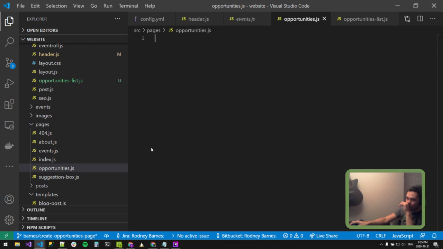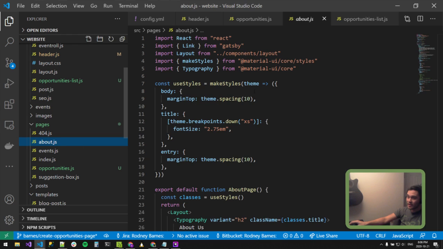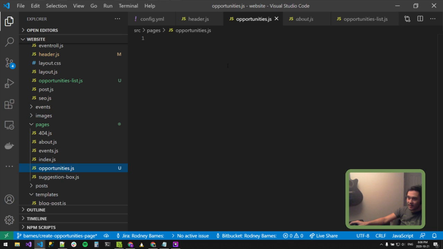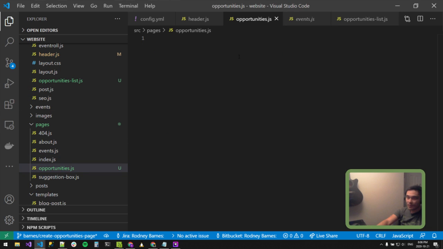And Gatsby's kind of cool in that it looks for this pages folder and gives you these are all valid paths. So if you go to your base URL /404.js, this is how we would style our 404 page. This is our about page and so on. So we got a little bit of a head start because now we'll actually have something in here. But let's say, and this will be much simpler as well.